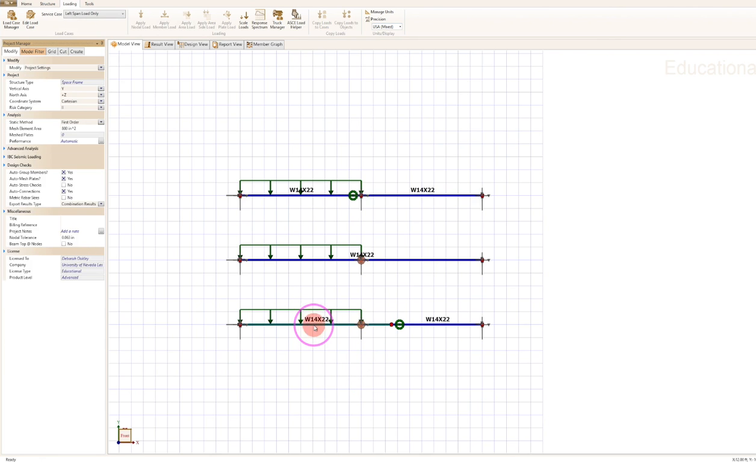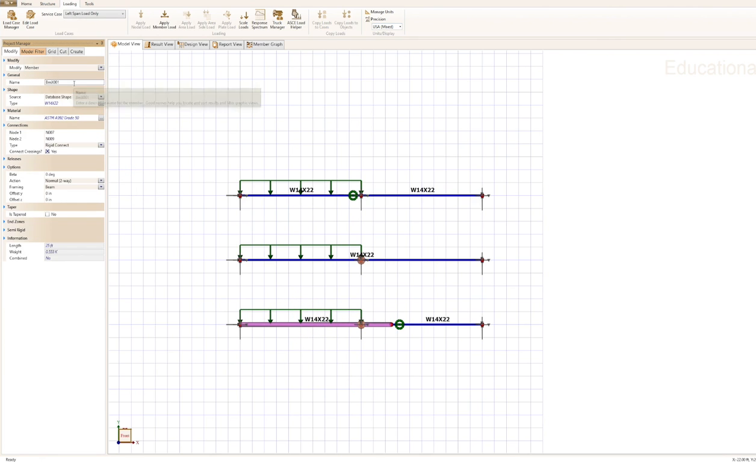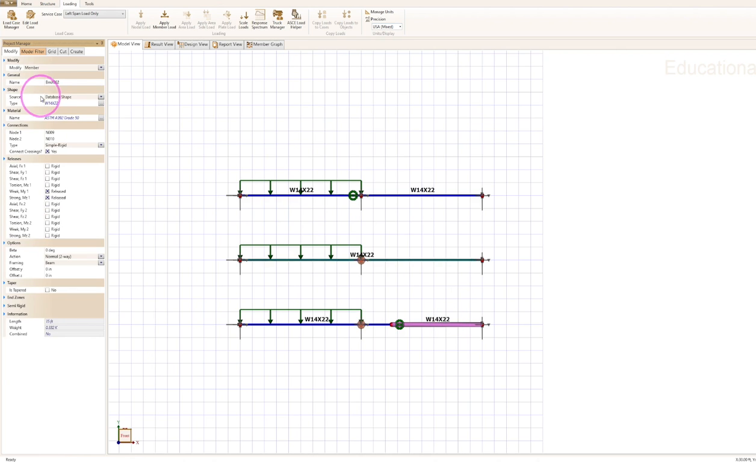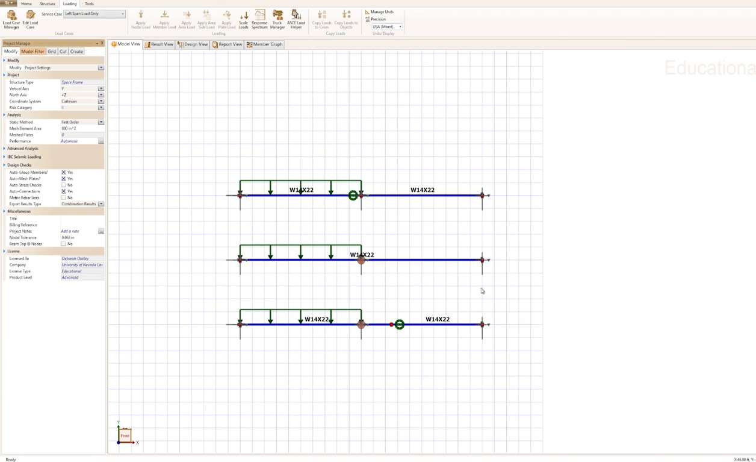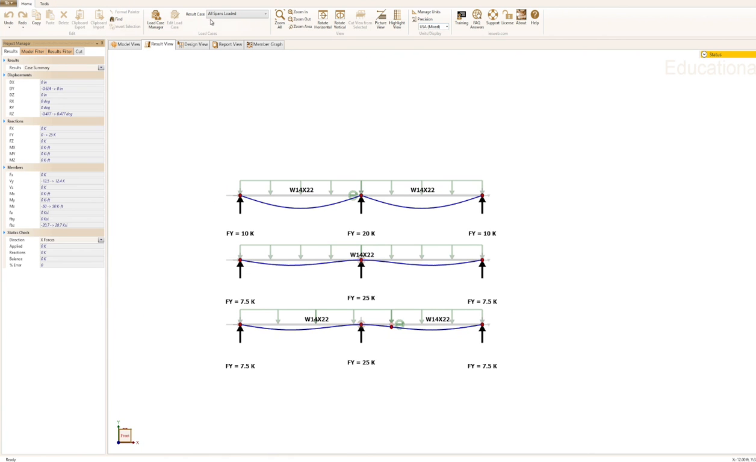Now last thing I'm going to do is change the name here. This creates a new beam name every time I create a new one. Let's call this Gerber beam L for left hand side. And this will be Gerber beam R for right hand side. So the same way that the simple span beam, we won't get both of these together unless we highlight both of them. Let's go to the result view, and I want to look at initially all spans loaded.